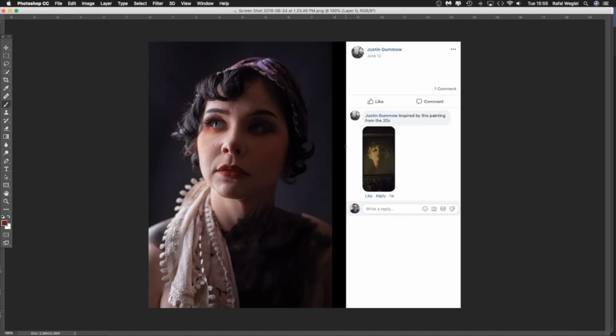Okay, so this is from Justin, inspired by painting. Yeah, quite an interesting image. I see the inspiration. I would love it if the person would look at the camera. That would bring a little bit more impact. But if that was the intention of the photographer, I completely respect that.